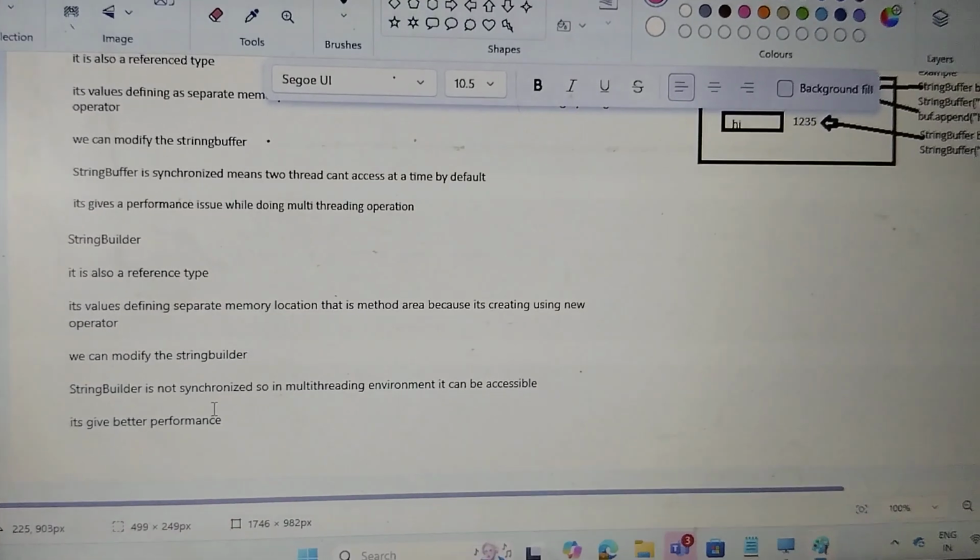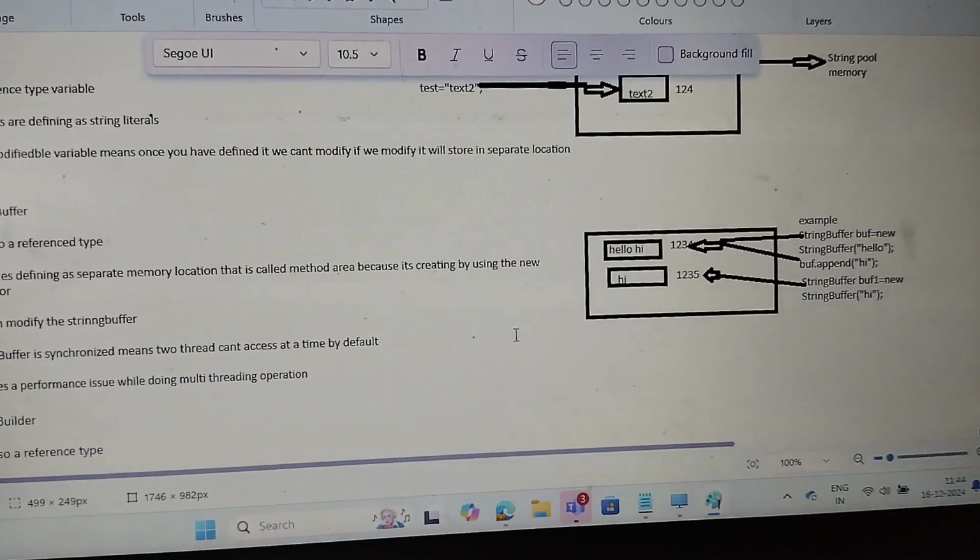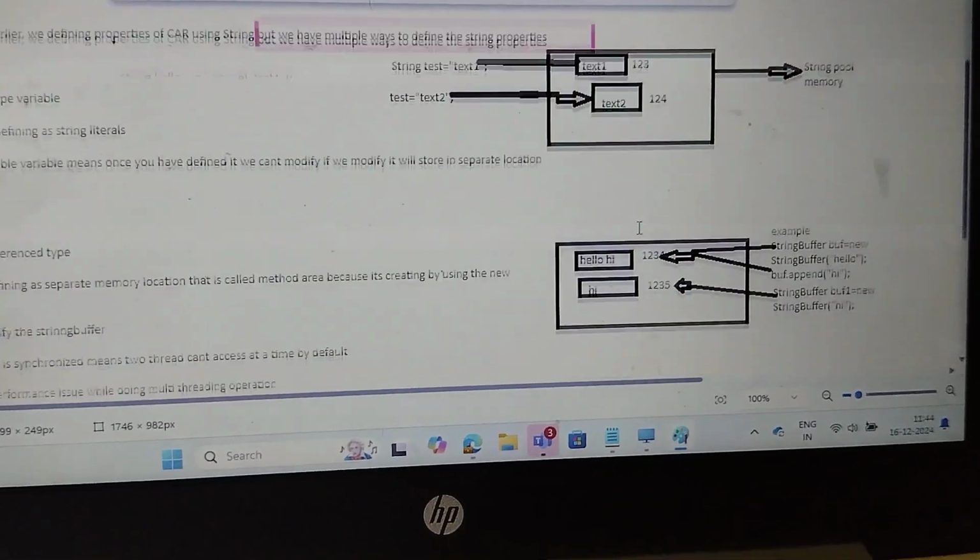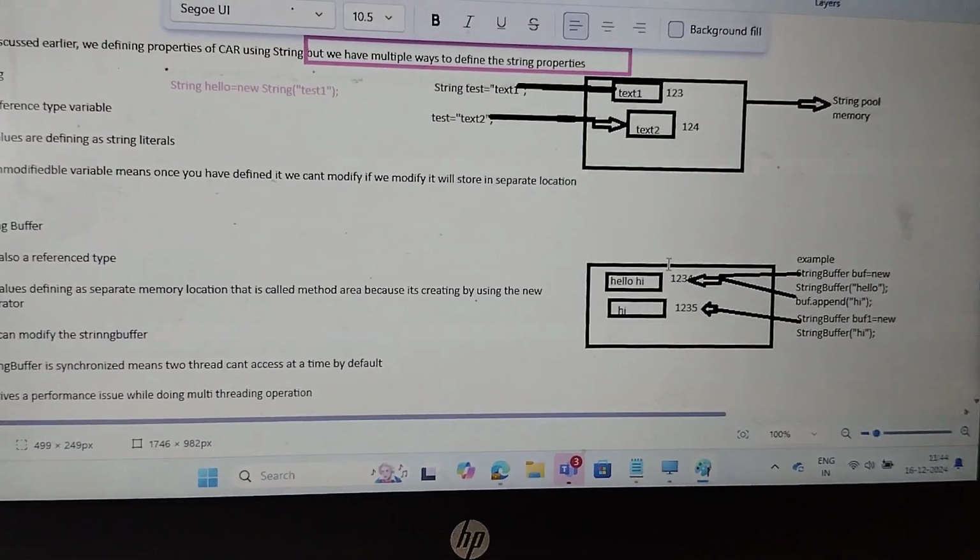I hope it is understood by everyone, because this is a diagram structure for both of these things. I think you can understand it easily.